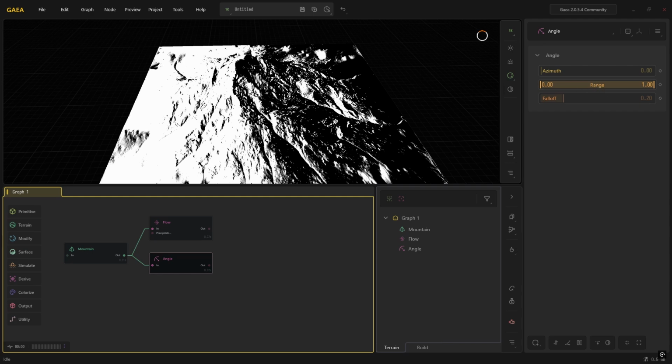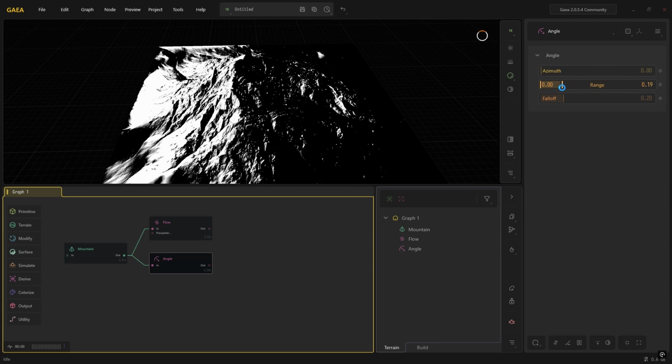And then what we can do is we can restrict the range at the top level just so the mask is more restrictive. So if you reduce that down to about 0.2, you can see that we've got nothing on the east side and all of the grass on the slopes of the west side. And you can play around with the falloff as well if you want, but that'll do for me.